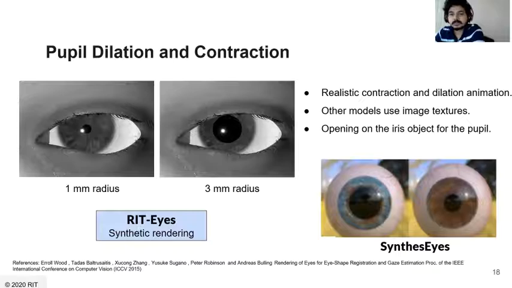Previous datasets have modeled the pupil as an opaque black disc. The pupil in our eye was modeled accurately as an aperture, such that the constriction or dilation of the pupil was accompanied by the appropriate deformation of the surrounding iris texture.